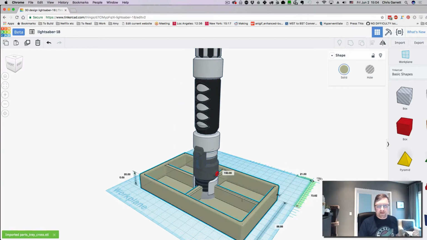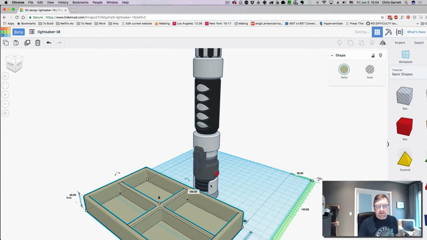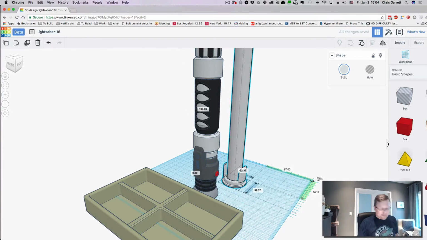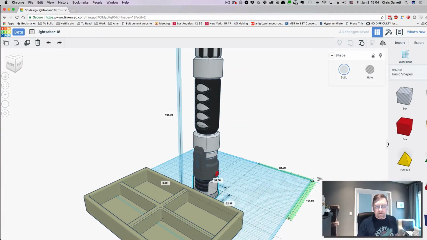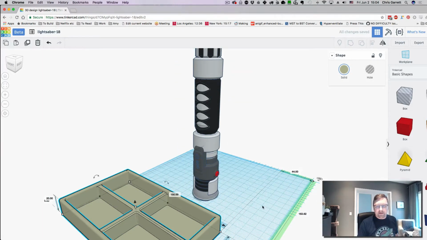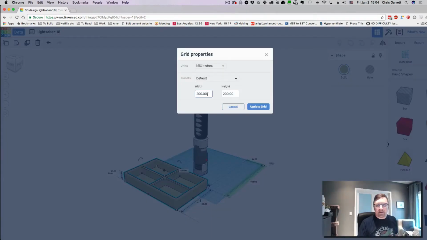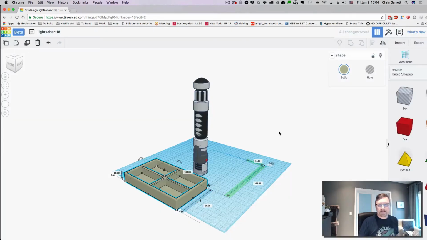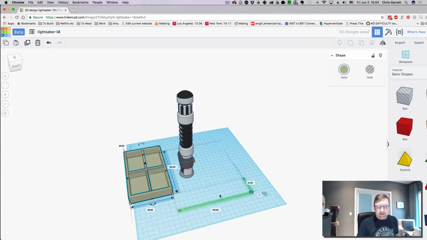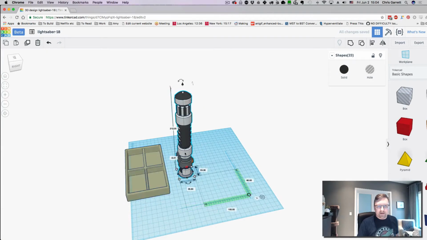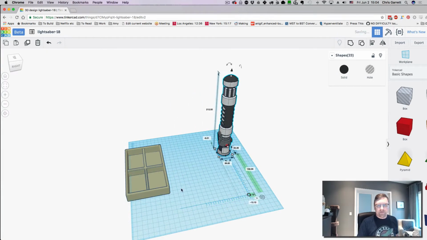So we've got the parts tray and we can move it around. We've got a bit of space here. What you can do is you can actually edit this grid and set how big you want it to be. So I'm going to make the bed the same size as my CR10, which is 300mm by 300mm. That just gives us a little bit more space to work with, and I'm going to select all of this and move it.